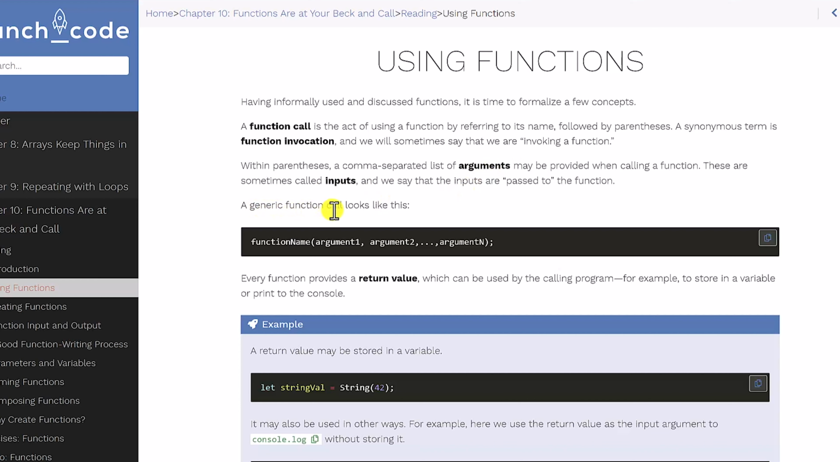Now here's what a generic function call looks like. Notice what I just said: a function call. We're doing a function call. This is how you call a function. You give it the name, whatever the name of the function is that you created, and these are the arguments.